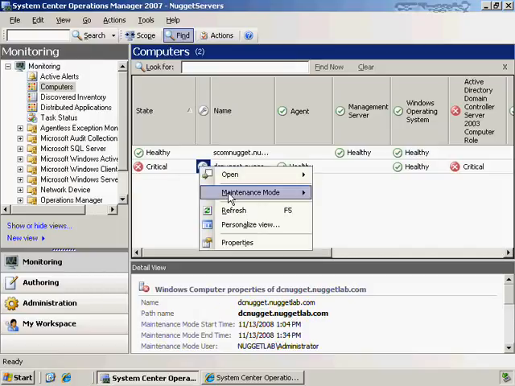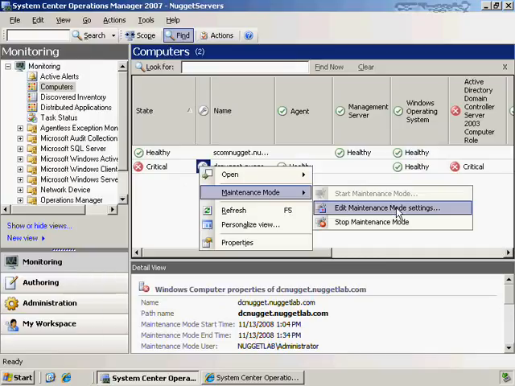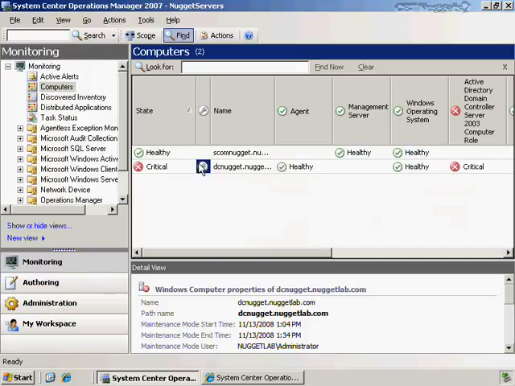If I want to, I can go back to the maintenance mode here and either edit the maintenance mode settings or even stop maintenance mode on that server once I'm complete. What this allows me to do is, if I finish in less than 30 minutes, get that server back on alerting so that I know if something bad goes on while I've been doing the work. So that's the maintenance mode capability. I want to do this if I'm going to be performing some sort of work on that server, and I don't want Operations Manager to be alerted whenever that occurs.